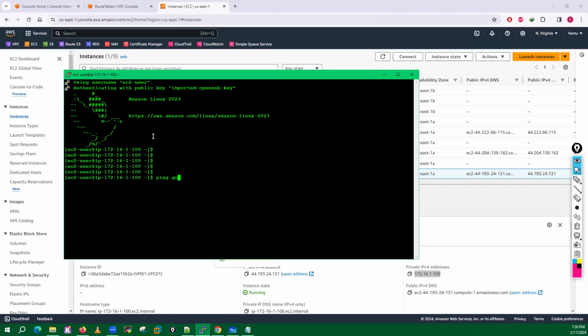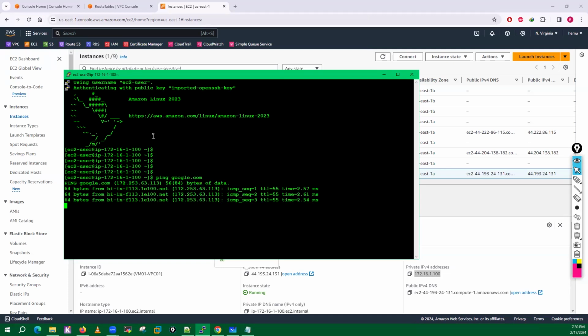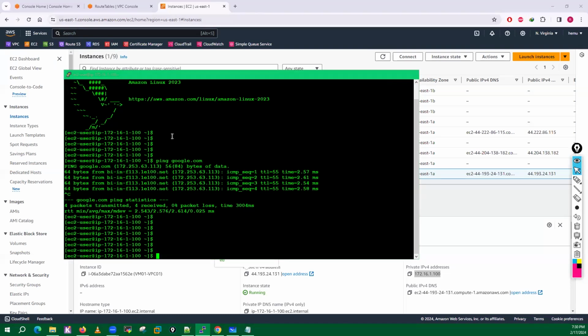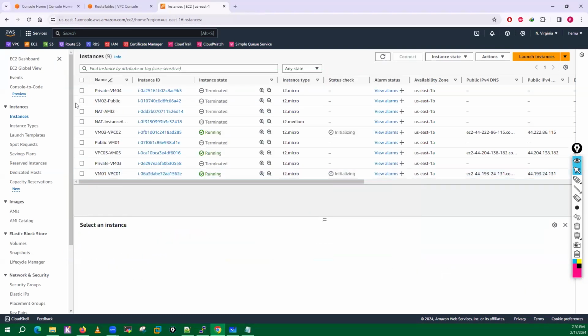And I can just ping to Google. Ping to internet is happening, right? Which is fine. Now, I have this VM, which is VM2. So VPC, where is VPC2? This is the one, VPC2, right?